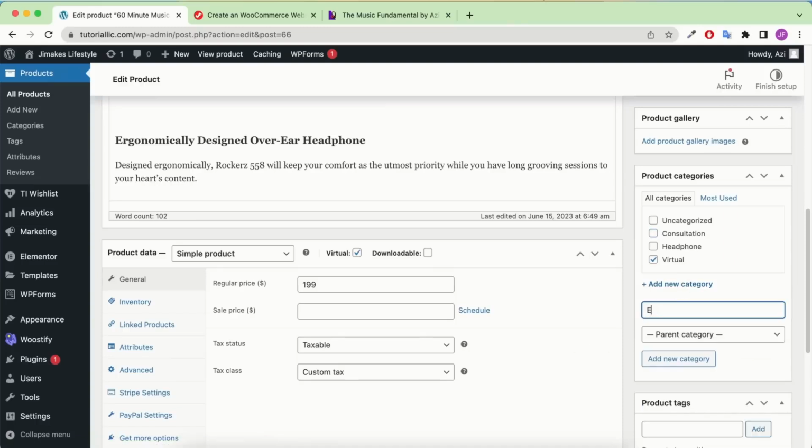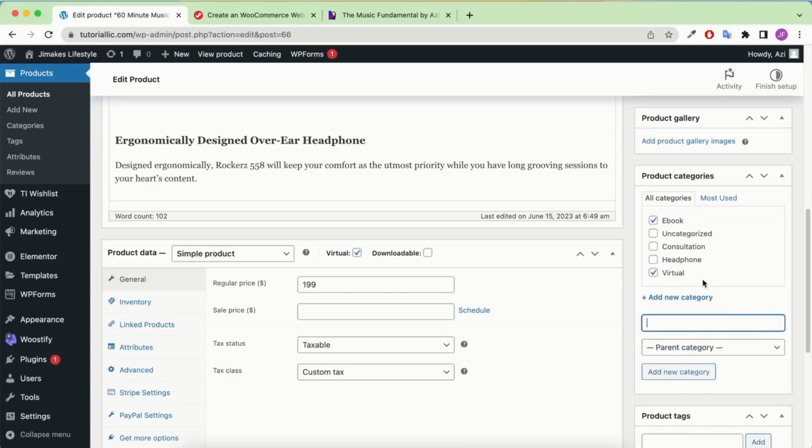So we can make a category for it. So let's make it ebook. So let's add an ebook, and also it's going to be downloadable. Before, like the previous product, it was virtual, but this is an ebook. People, after purchasing it, will download it. So we need to make sure that it is downloadable.